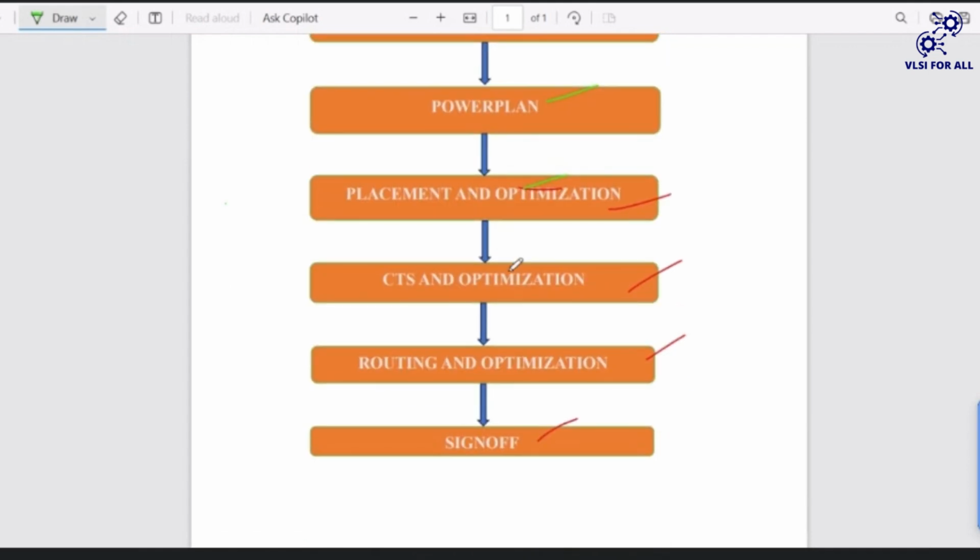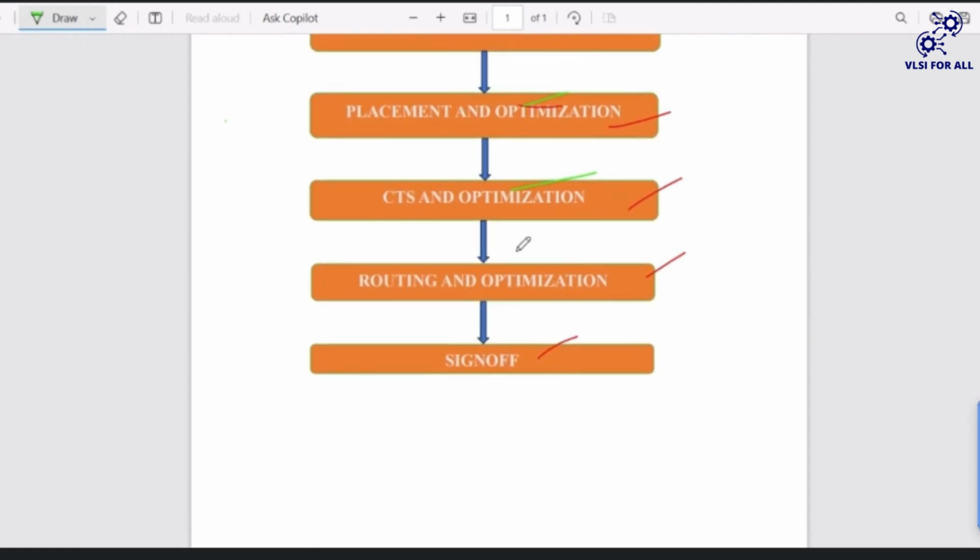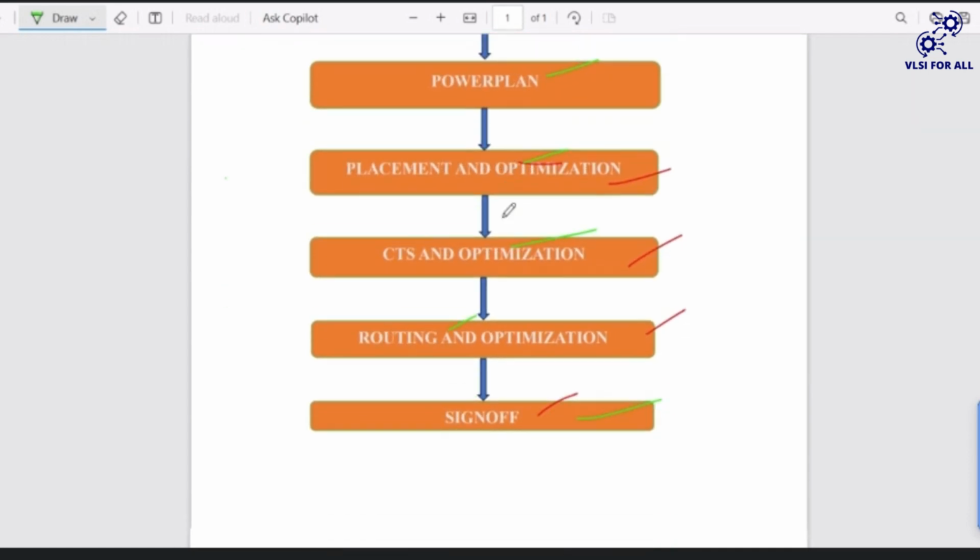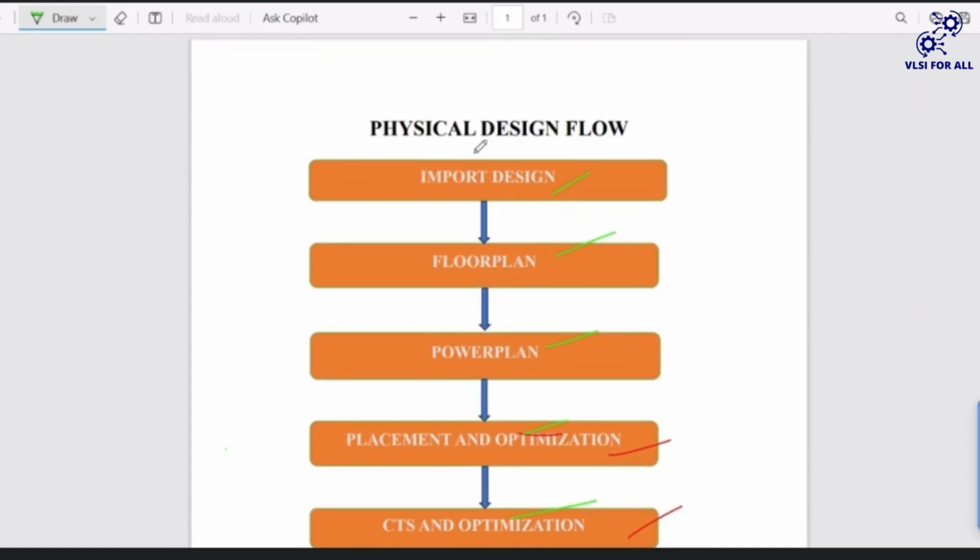After completing the placement, we will come to the CTS stage. CTS is the clock tree synthesis stage. In this stage, we will connect all the clock pins of the registers. After this, we will go to the routing stage. Routing is a stage where we make the physical connections between all the standard cells by using the metal layers and vias. With the optimization, we will do sign off. Sign off is the last stage of the physical design. In this stage, we will check the quality and performance of the design. These are all the steps in the physical design.